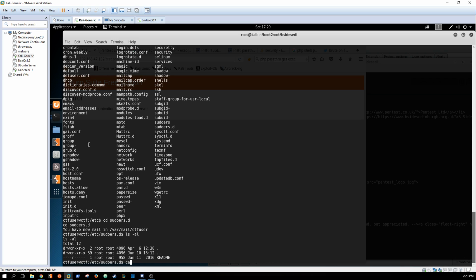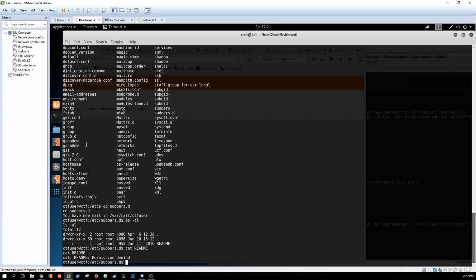Let's cat the readme. Maybe it'll say what I'm about to say. Cool. What it's for is organizing a bunch of different sudoer files however you want to organize them, so that they're not all in the sudoers file. They're spread out in some sort of organizational way. Everybody has their own way of doing it, but that's what this directory is for. So if we can get a file in here, or we can change the sudoers file somehow, that would be pretty neat. So let's go back to our home directory.